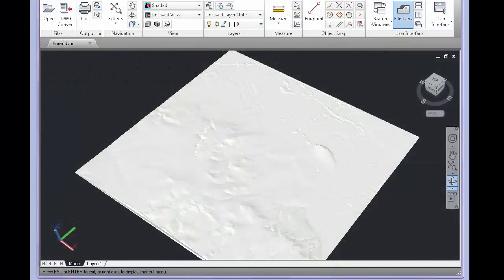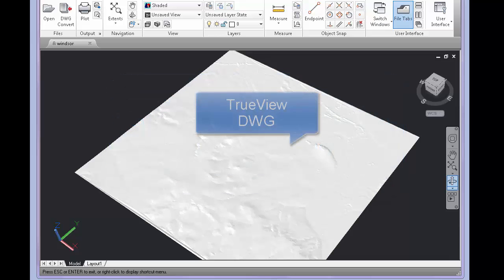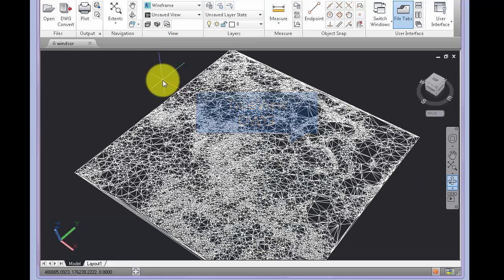This Getting Started demo shows the techniques for taking a standard CAD file, adding geospatial coordinates, and draping an image to create a geospatial 3D PDF. First, let's take a look at our model in the AutoCAD previewer TrueView, where we can change from shaded to wireframe and take a look at the mesh that we're about to use for 3D PDF generation.